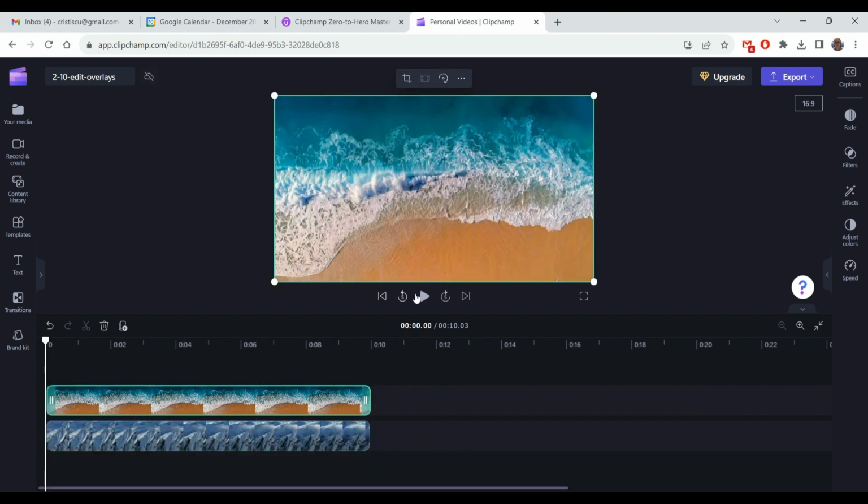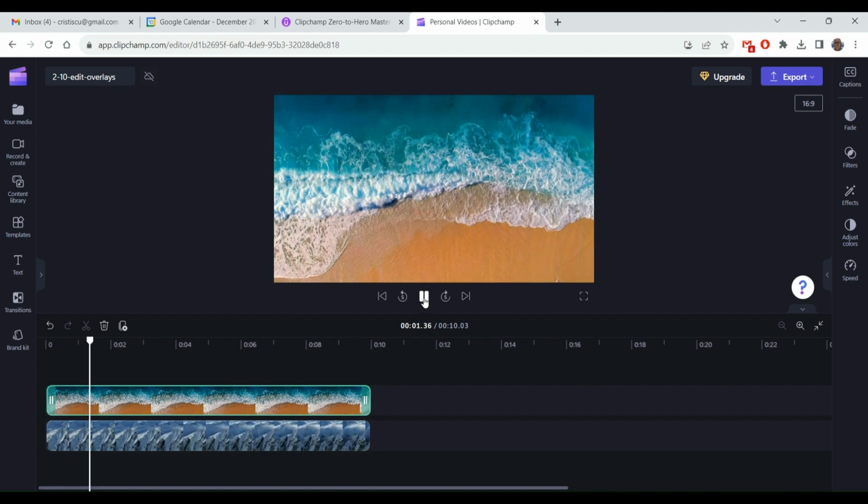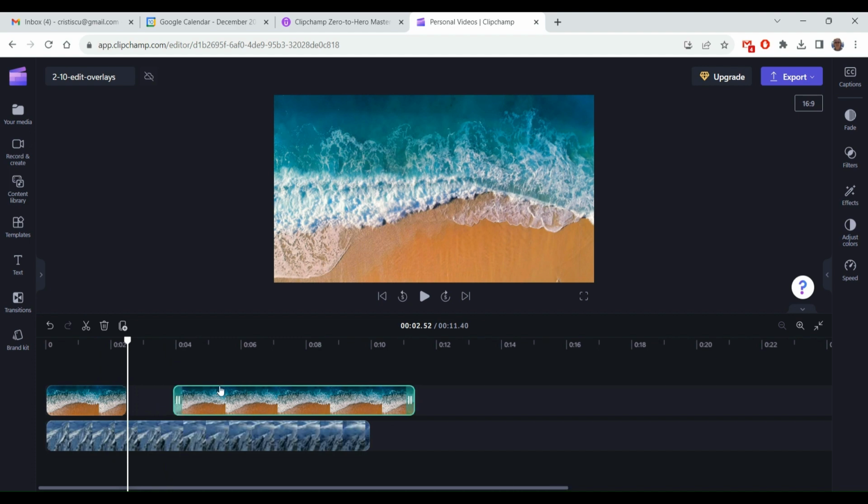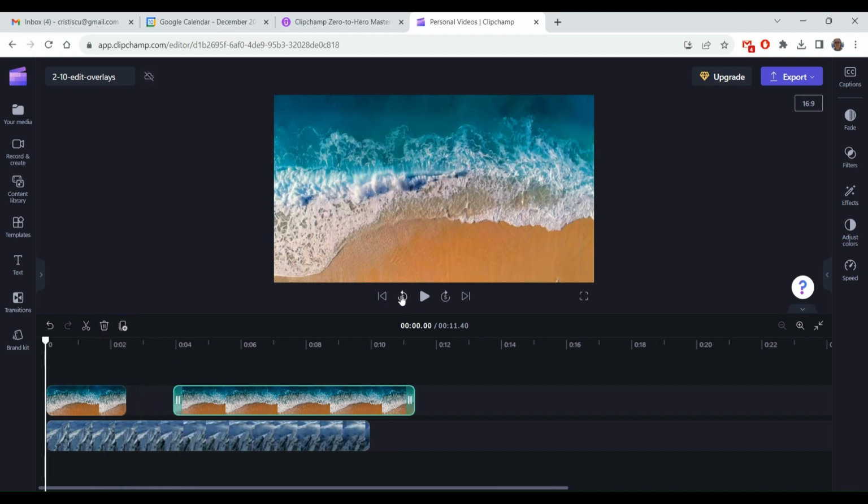If you play it now, it's just a video on top that is visible. The other one is obstructed. Unless, of course, we'll see later on, you have a green screen with transparency, or unless your video has some other sort of transparency, or if you cut this video. Let's split it up here, and let's move one portion here. Have a look at this.